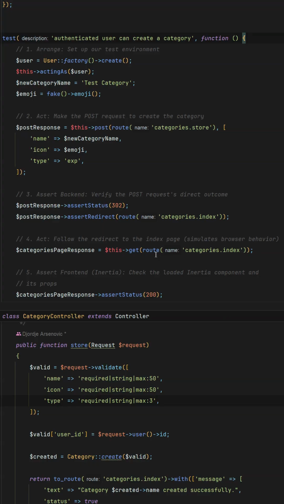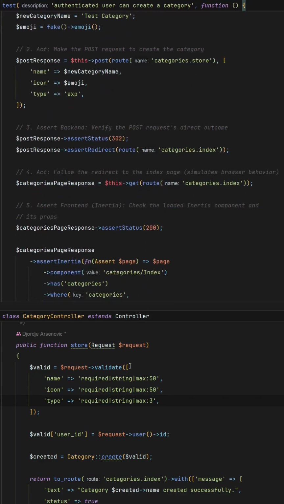Hi guys, I wanted to show you how you can test your Laravel Inertia application with the Pest framework for PHP. So this is what we are testing, this store method of category controller.